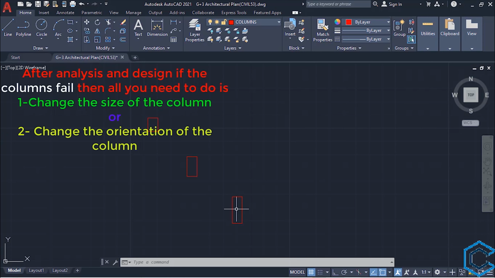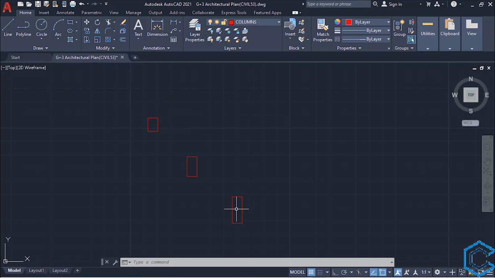If the columns fail, then we increase the size of the column or we reorient the column to pass the load test. The same approach we follow as we go higher and higher in the number of stories.